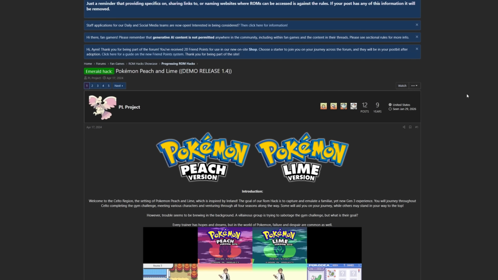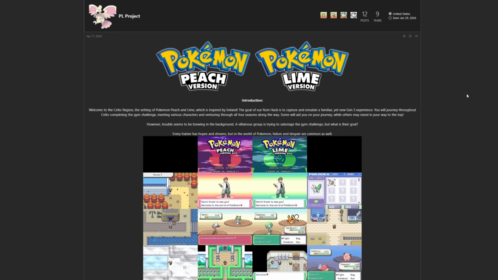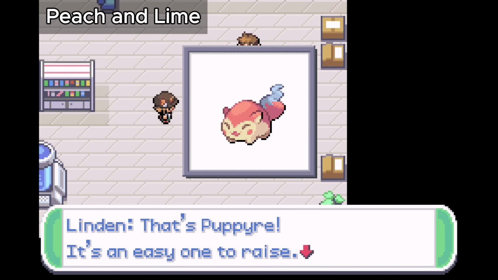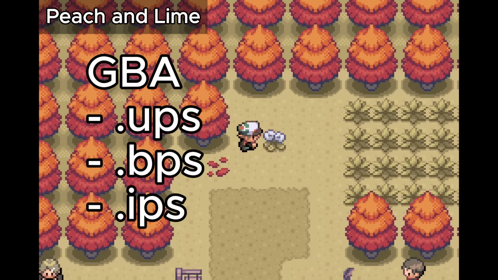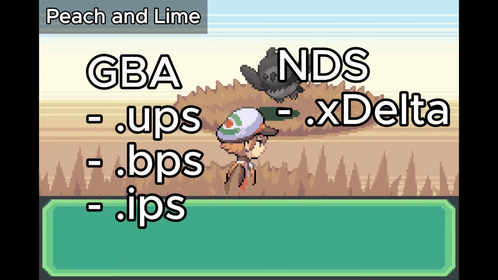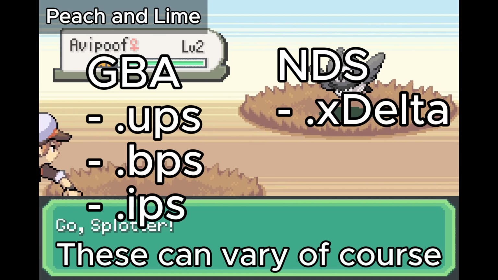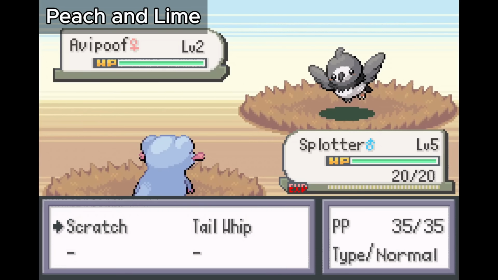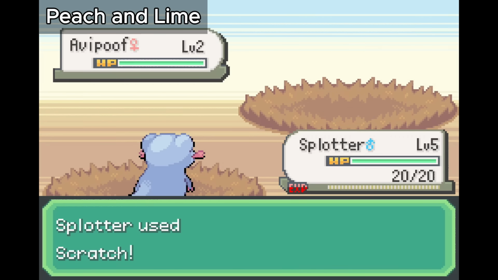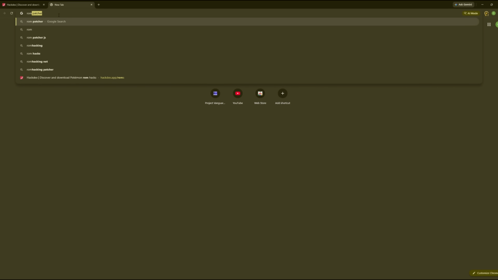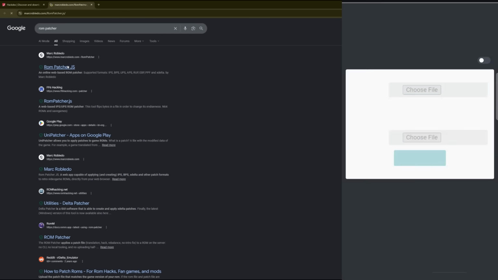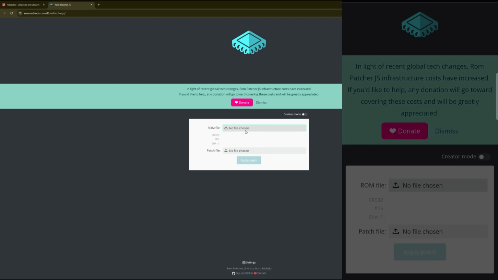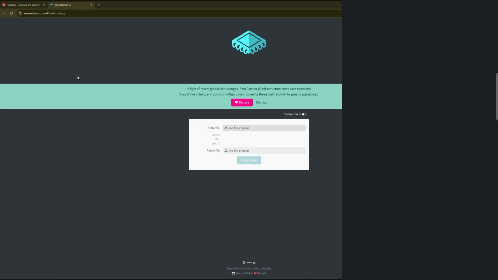ROM. Now, if the hack you want to download isn't on Hackdex, you're usually going to have to manually patch it. GBA patches are usually going to be a .ups, .bps, or a .ips, and NDS patches are usually going to be a .xdelta. Most creators are going to host these in one of the places I mentioned before, if not Hackdex. Then you're going to need to find a website to manually patch that hack. Usually I just use ROM-patcher.js, but if you're on Android, you can also get an app to do so when you're offline.